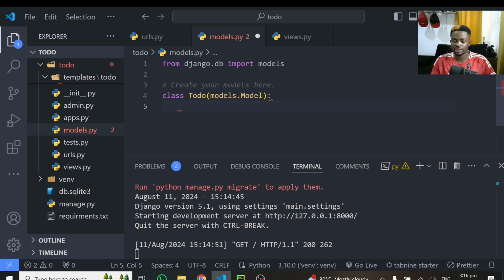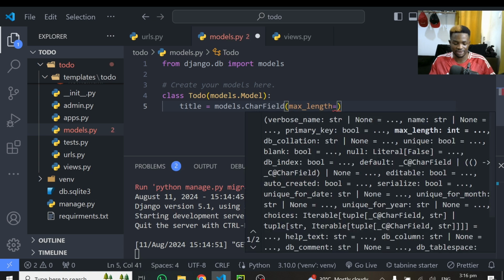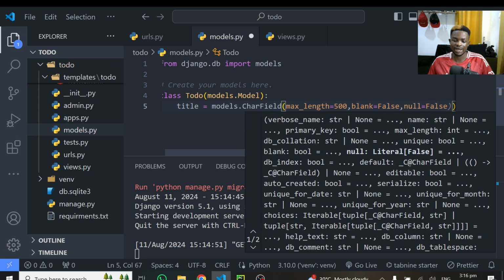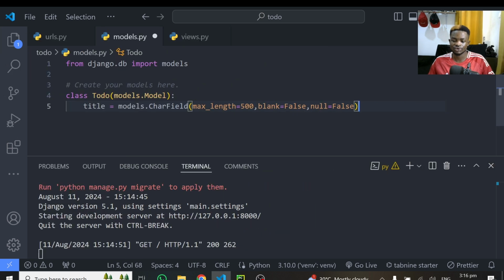And the first thing we'll create in this class will be our title, so the title for any to-do. This will be models.CharField, and we can set a max length of characters for the title. I don't think titles are that long, so we can just do 500. And also we'll put blank equal to False, because we don't want any user to leave this field without putting anything there. We can also set null equal to False. So you shouldn't leave it null nor blank. You have to put in some data there.